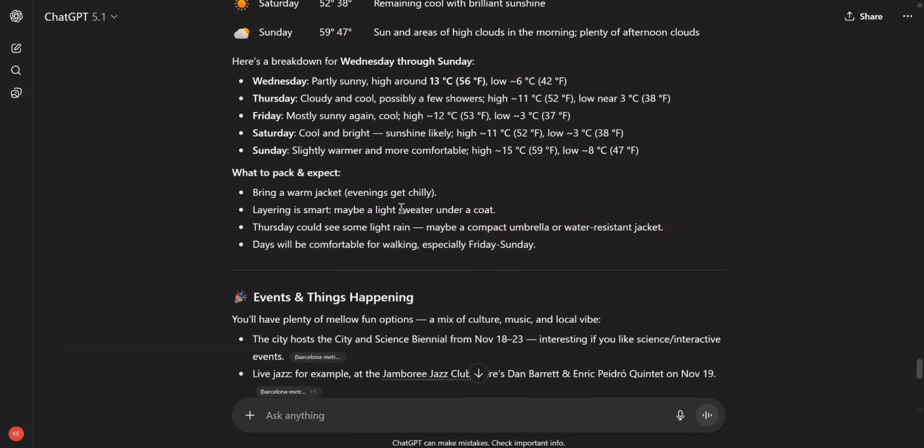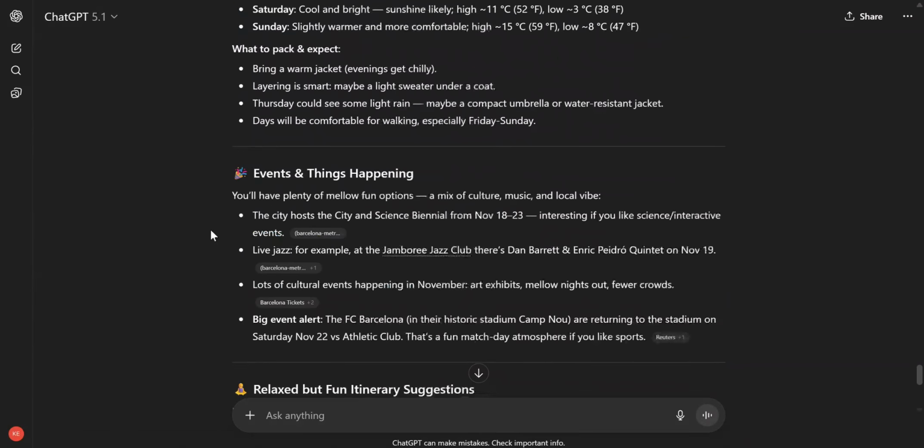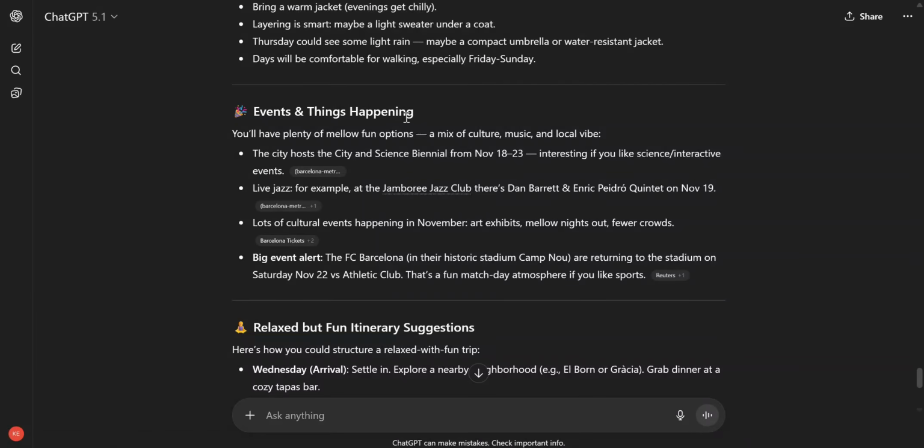Bring a warm jacket, evenings get chilly. Layering is smart, maybe a light sweater. All of this, look at this. Days will be comfortable for walking, especially Friday through Sunday. Events and things happening. You'll have plenty of mellow, fun options. A mix of culture, music, and local vibe. Look at all this.